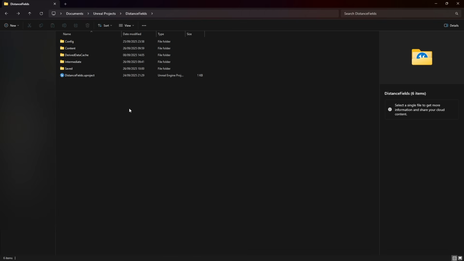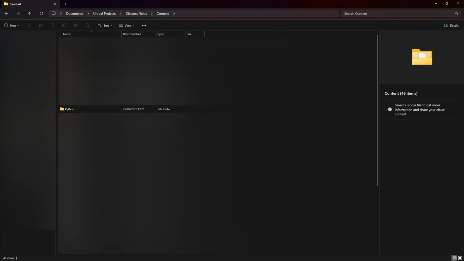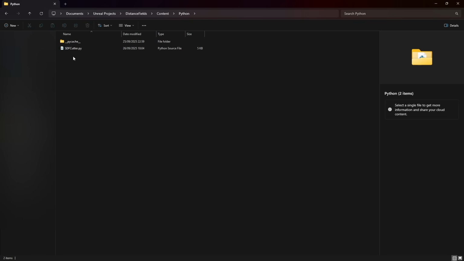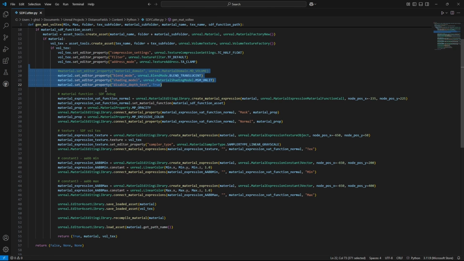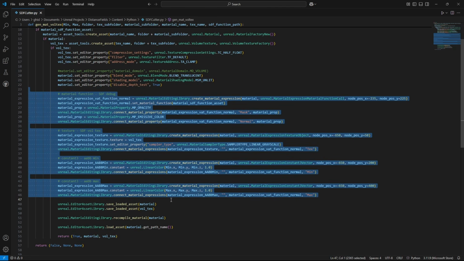Next, in your project folder, within the content folder, create a Python folder and add your Python script there. I won't go into too many details, since this isn't a video on Python scripting, but essentially the script creates a material asset, a volume texture asset, configures the material, and within the material creates a few nodes, along with the necessary connections.